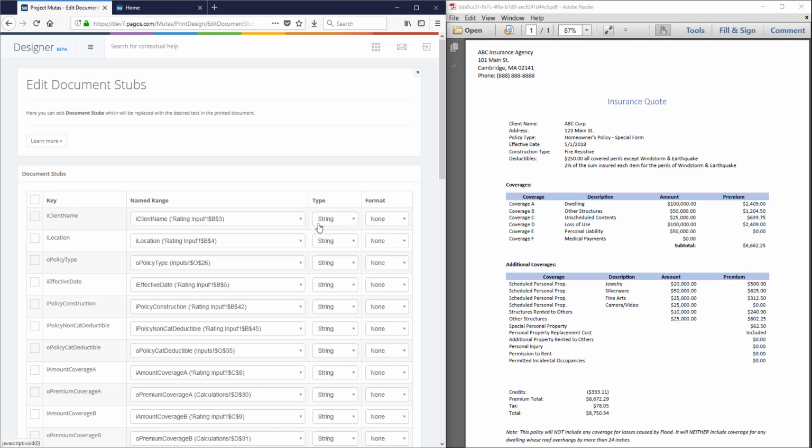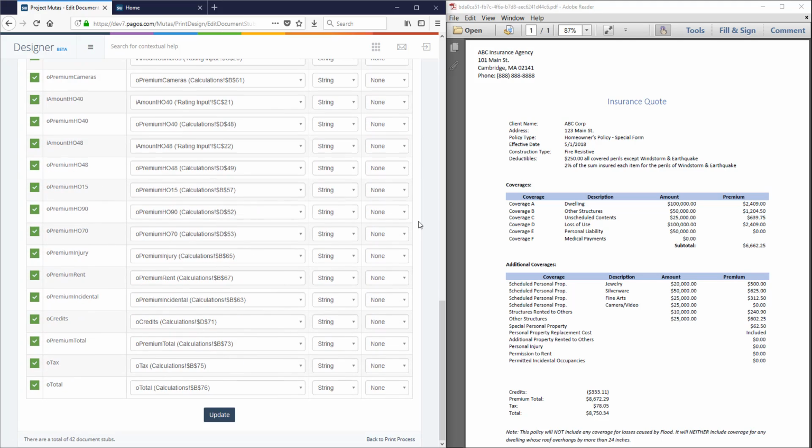Here we can choose to enable or disable individual stubs, map them to a named range from the named range dropdown, select a data type from the Type column, and apply text formatting from the Format dropdown. Once you're done, click Update to save your changes.